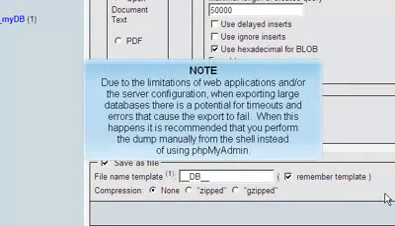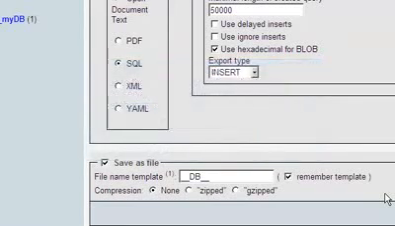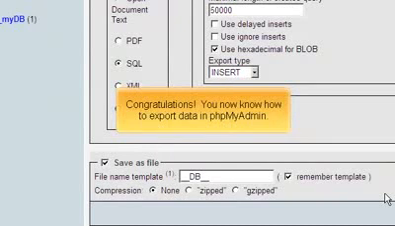Due to the limitations of web applications and/or the server configuration, when exporting large databases, there is a potential for timeouts and errors that cause the export to fail. When this happens, it is recommended that you perform the dump manually from the shell instead of using phpMyAdmin. Congratulations! You now know how to export data in phpMyAdmin.